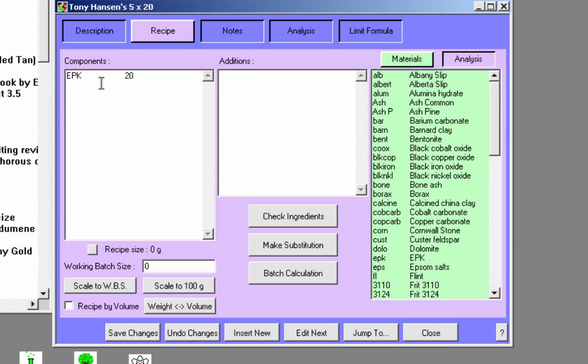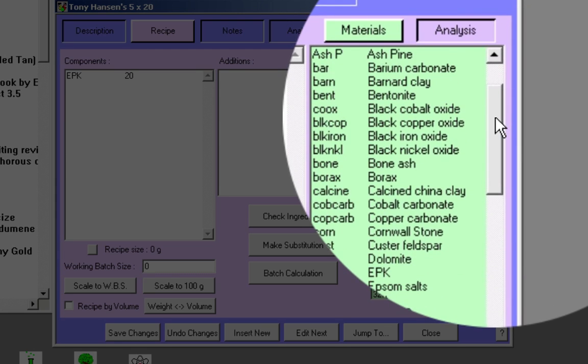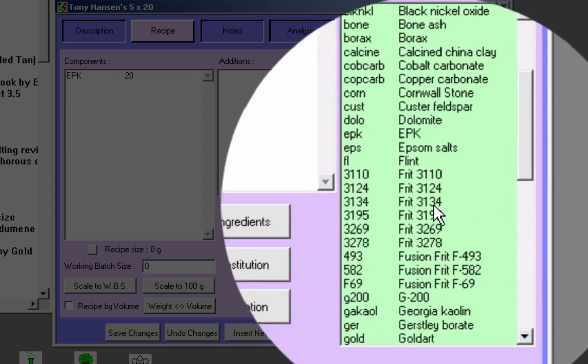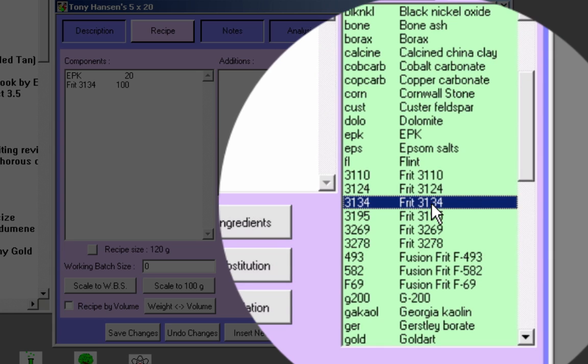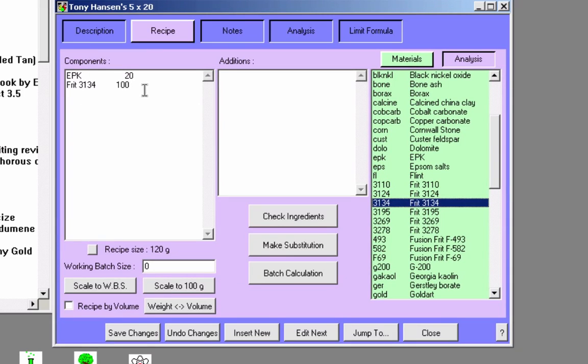Now there's another way to enter ingredients, and that is to scroll down the materials list. So I know that one of the materials in this glaze is Frit 3134. So if I click on this in the materials list, it drops 100% of that into the glaze. So I'm going to highlight this number and change that to 20 and then hit enter.